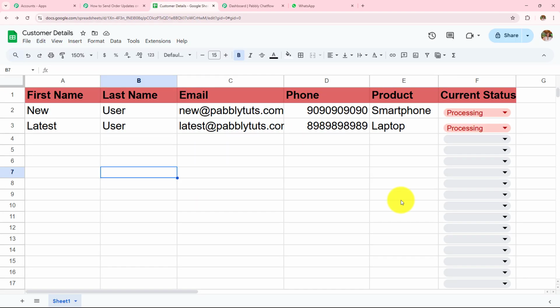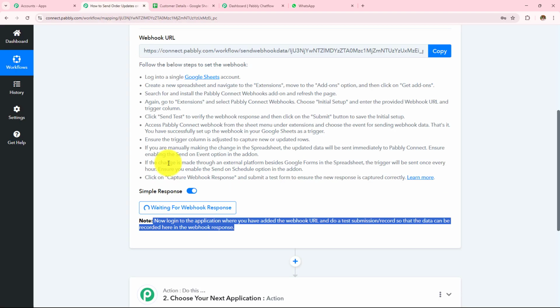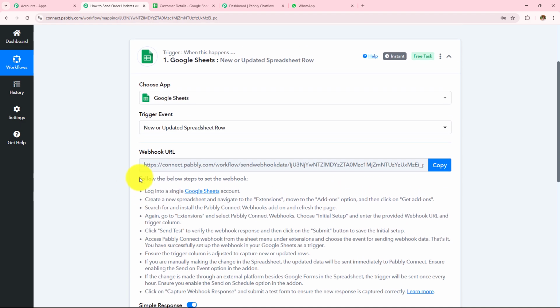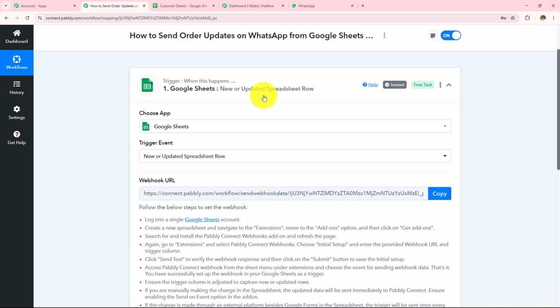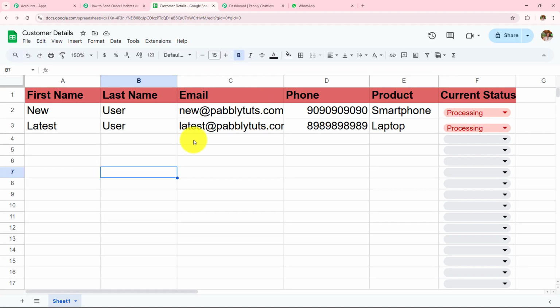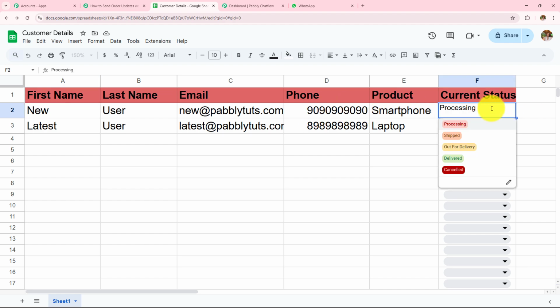Now as soon as I update this spreadsheet, all the details should be captured here in this workflow, and this will show us that the connection setup that we have created with the help of this webhook URL between Pabbly Connect and Google Sheets is successful. So here I am going to open my Google Sheets and I am going to update the column of this new user. So here the first name is new, last name is user, email address is new@pabblytudes.com, phone number is this, product is smartphone, and the current status is processing.